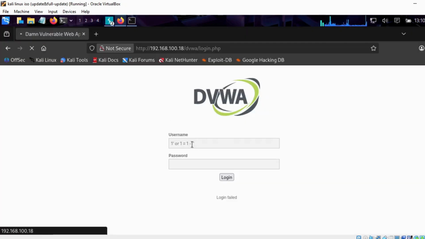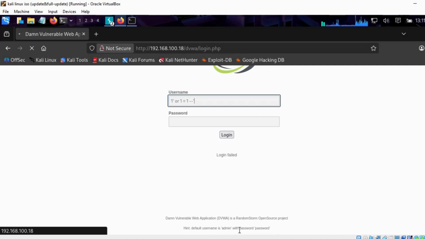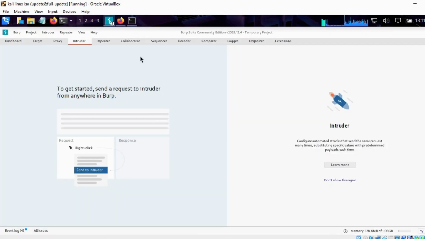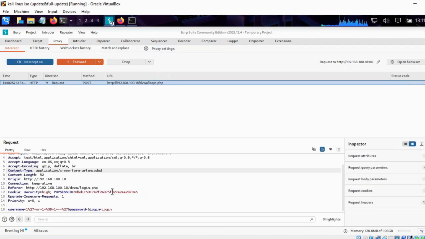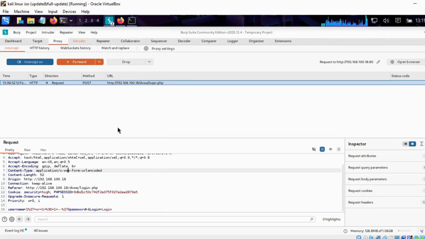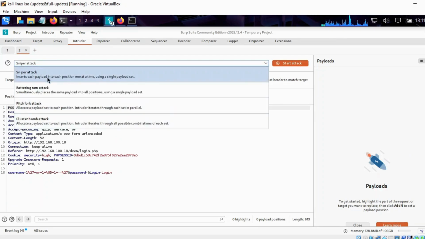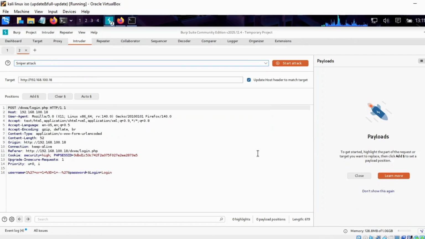So we know an example. We know that this page says the login is admin and password. We know that, right? So let's go over here so you can get an example. Proxy has intercepted what we did over here. So right click and we send it to Intruder, for example. So Intruder over here, you can see Intruder. And now over here we're going to see Sniper attack, different attacks. Insert each payload into each position one at a time using a single payload set. So we do that.